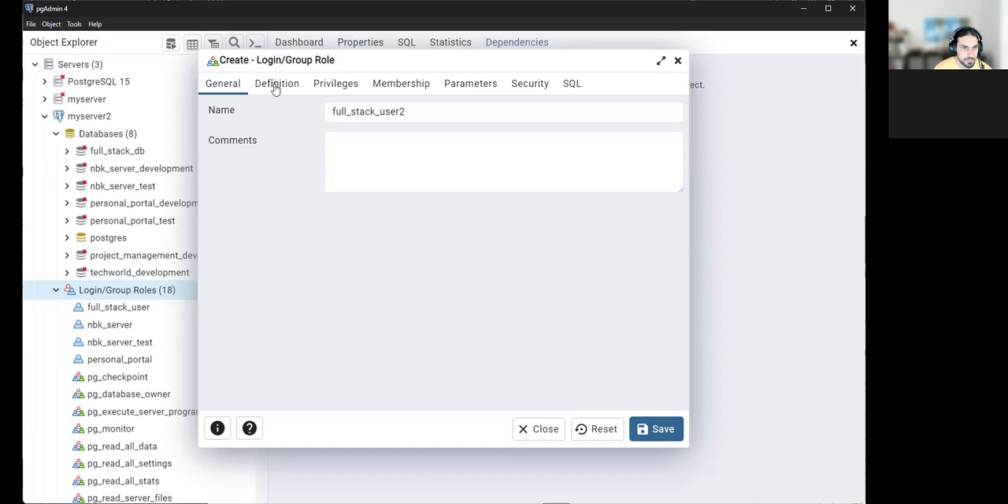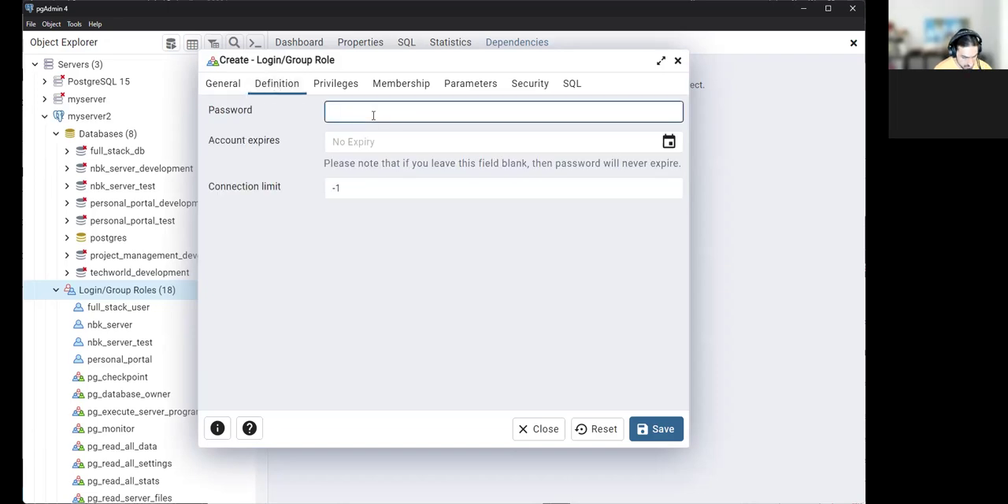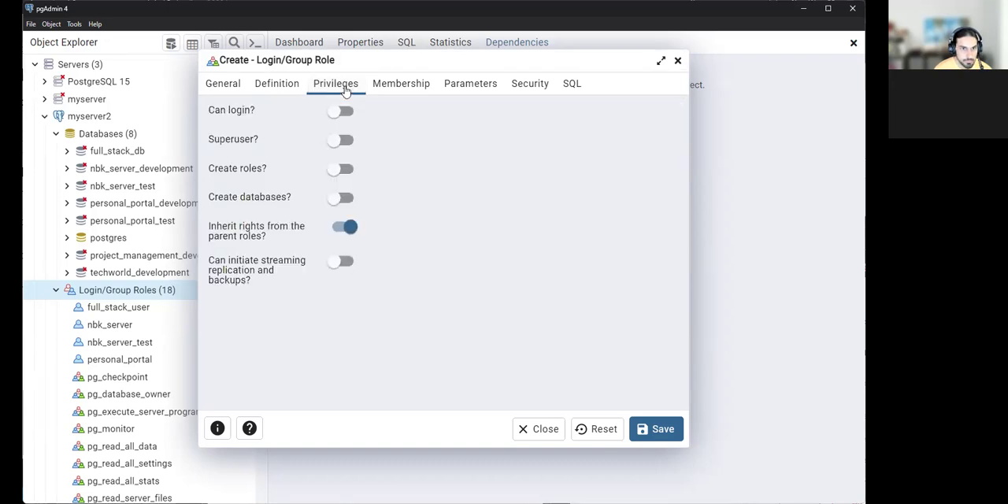Now, under definition, you can give it a password. Make sure you remember that. Dummy password. And under privileges, you have to have can login. Otherwise, it won't be able to do anything. So you need that.